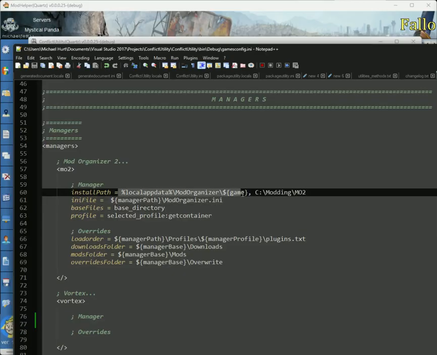Hopefully this will pick up your game instance. If not, let me know and I'll take a look at it. Like I said, I don't use it, so I'm kind of working in the dark here. But other than that, that should be it. This is the only thing you would really have to hopefully configure, and it should work out of the box.